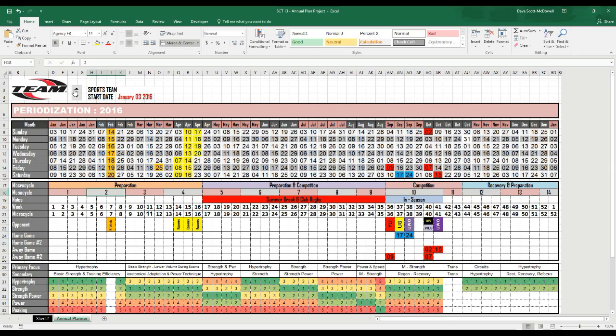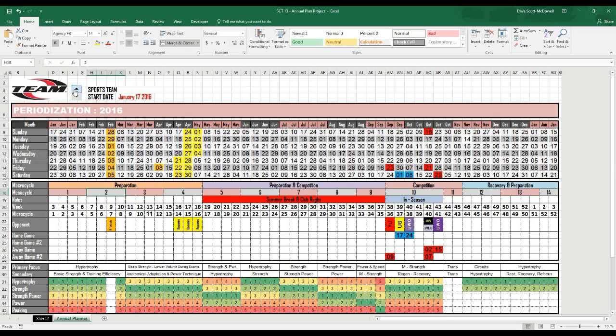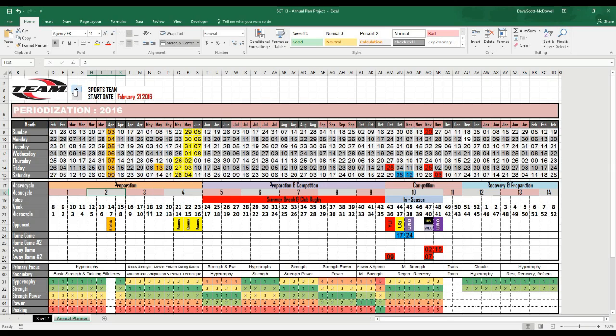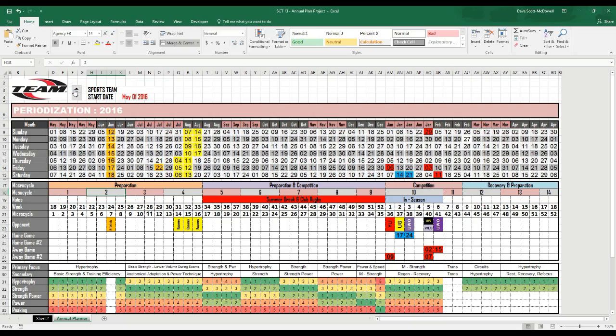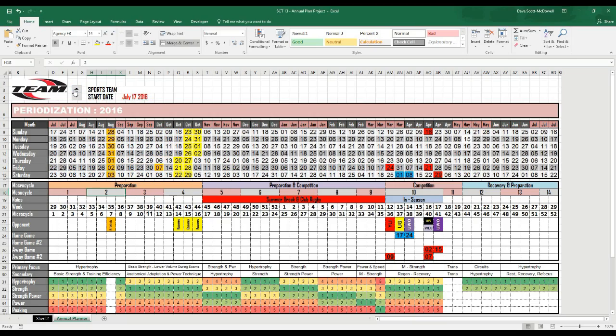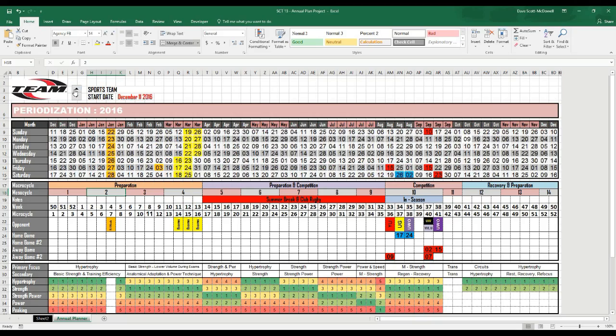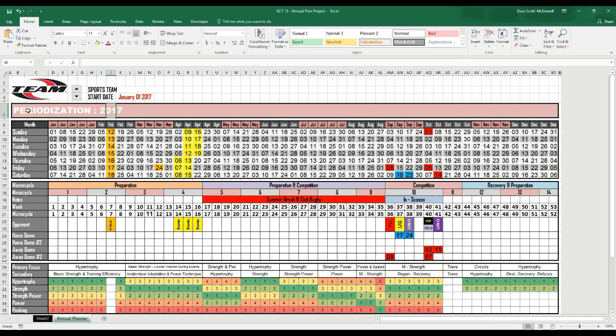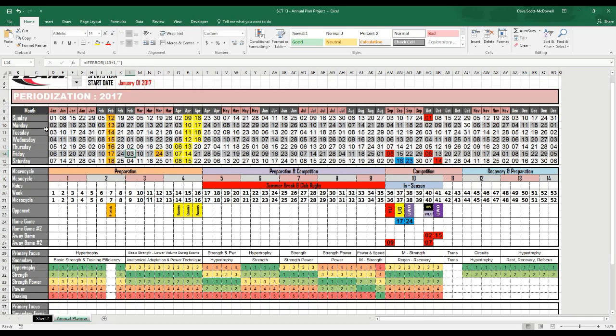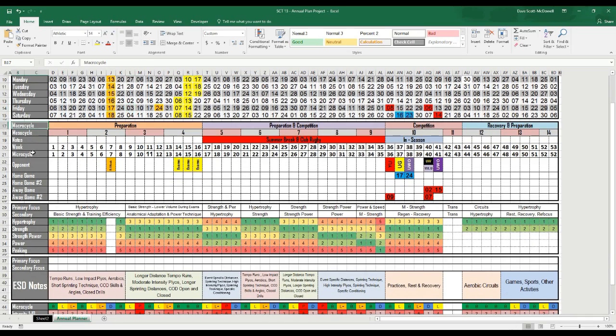So beside the team logo, we have a scroll bar, and what the scroll bar does is it scrolls the dates through all the years, and then you'll notice the year will change when we get to 2017. So it'll scroll all the dates. So if we go here, you can see the year change, and then as we scroll down, you have your standard macrocycle, mesocycle, notes, week, microcycle.